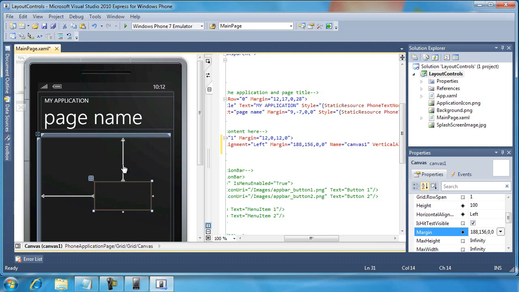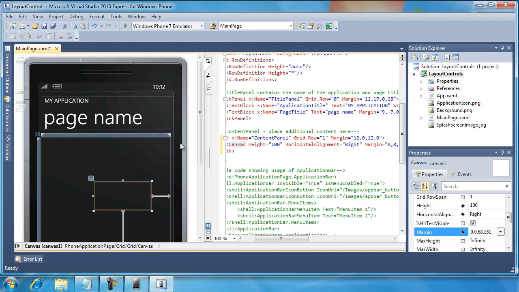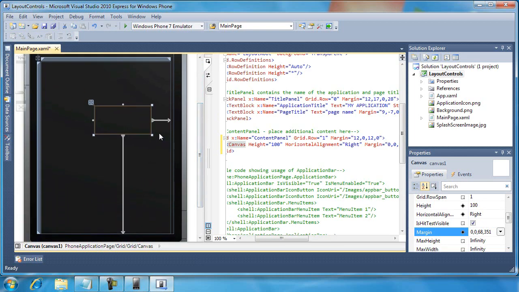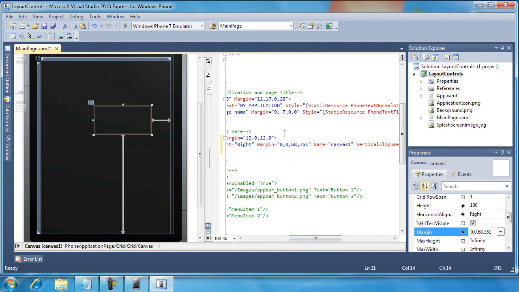We can change the relative position of how the margin should be interpreted by clicking on those arrows. Now it's understood that by clicking on those arrows, we're changing the horizontal alignment and the vertical alignment, and also our margins now will be relative to 68 from the right and 351 from the bottom.